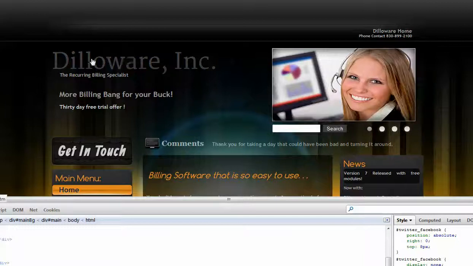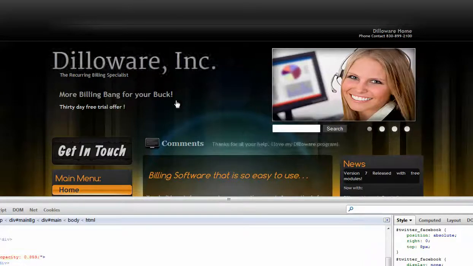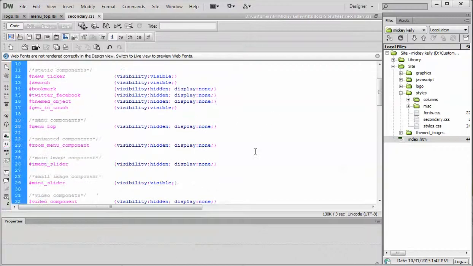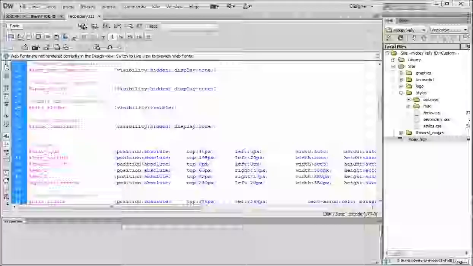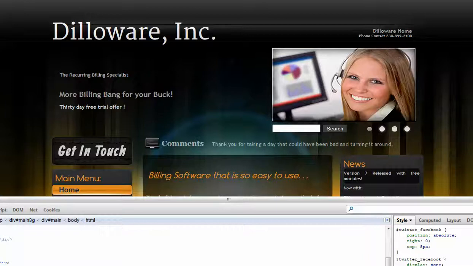Then what we can do is find these different components and just move them up higher on the page. So we scroll on down. Let's start with the text logo. See the position top of 120 here? Well, let's start with 40. And this is where you get to play around, have fun, and see what's going to work for you. That moves it up somewhat.